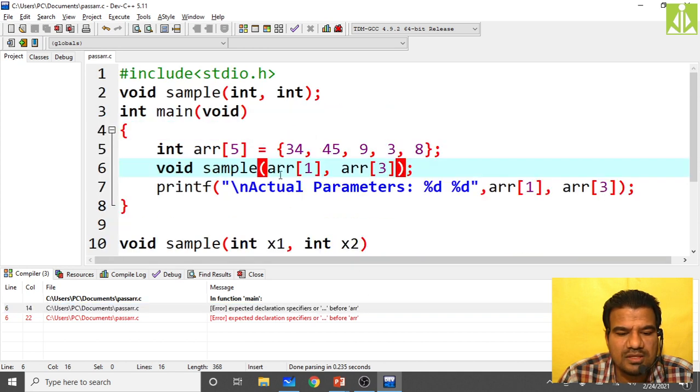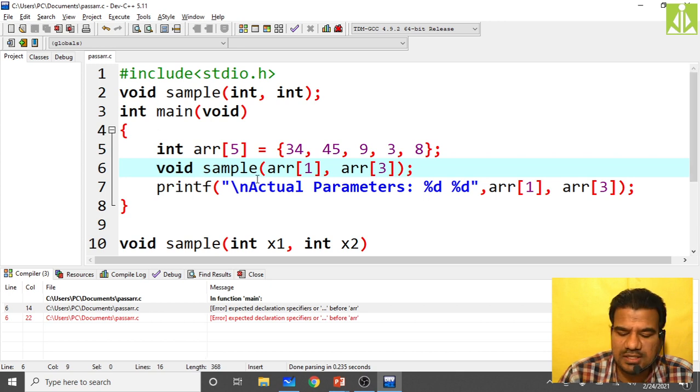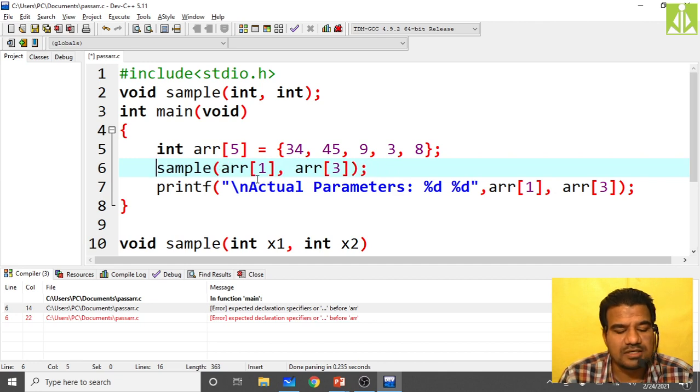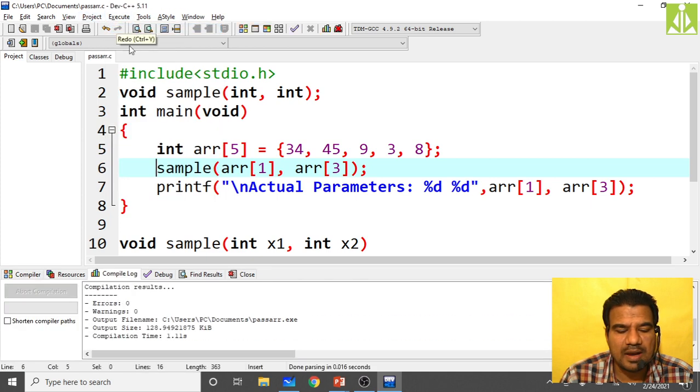So here I am calling the function. Sample is my function name. Sample int we are passing. Integer array ARR of 1 and ARR of 3 we are passing. And the void here is not required, because when you are calling the function, return type is not required. So simply put like this. Okay. So now compile. Compilation is successful, and then run the program.